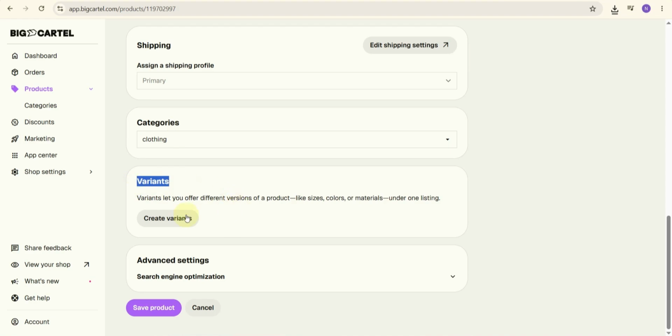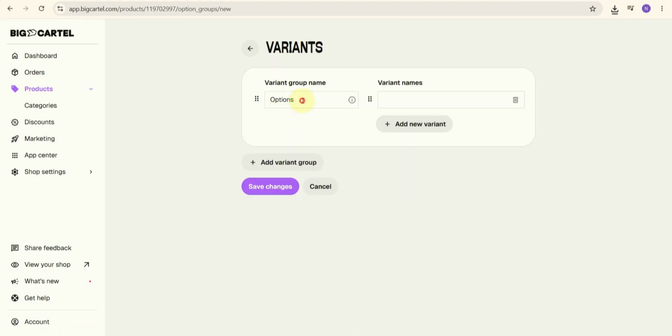Next, click to add a new option. You can name it something like size or color. After that, enter the different choices such as small, medium, large, or red, blue, black. If needed, you can also adjust pricing or inventory for each variant, depending on what your store allows.